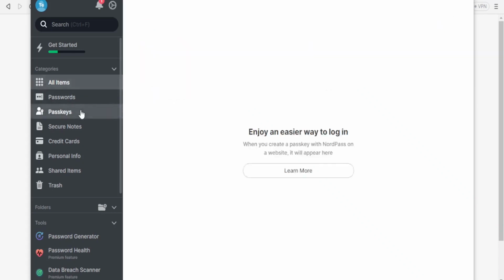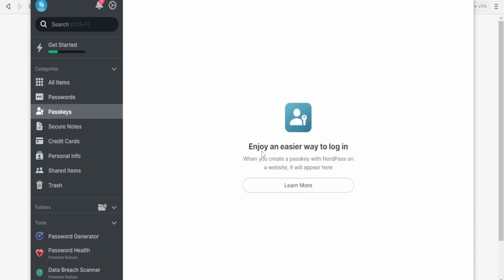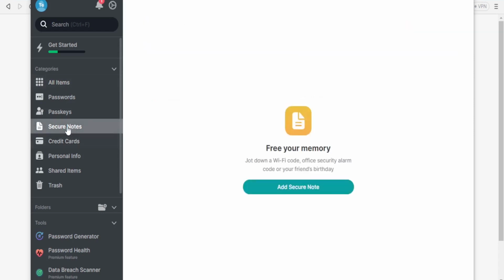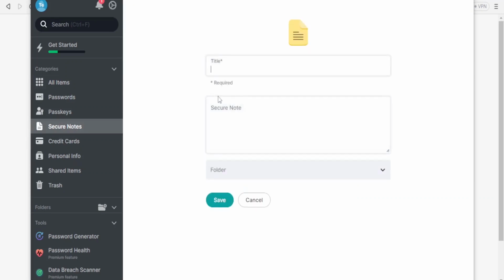Now for the passkeys, which is new, here you enjoy an easier way to log in when you create a passkey with Nordpass on a website, and it will appear here. Then I can also share secure notes here. I click on secure notes, then I can add secure notes down here.